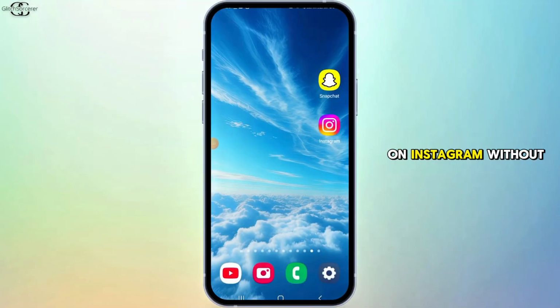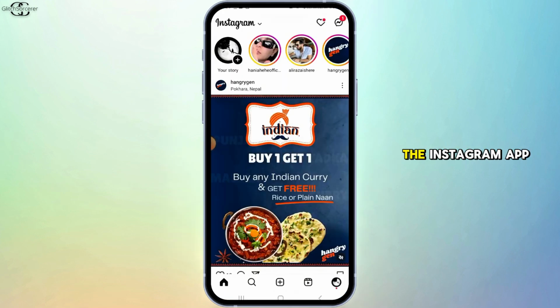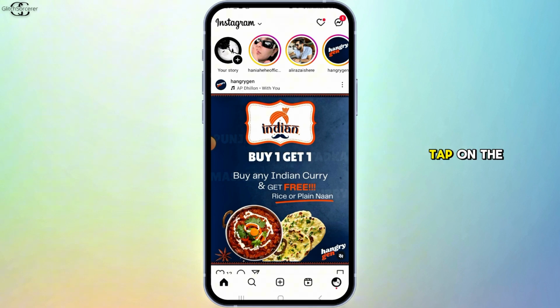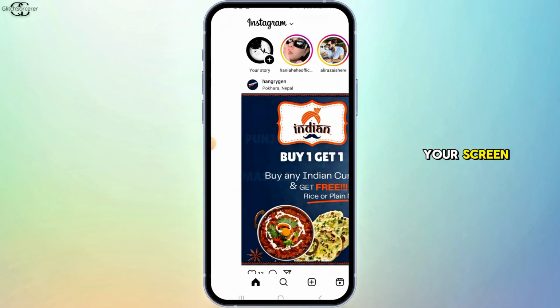How to post on Instagram without it showing on feed. First, open up the Instagram app on your device. Make sure to log into your account. Now tap on the plus icon at the bottom of your screen.